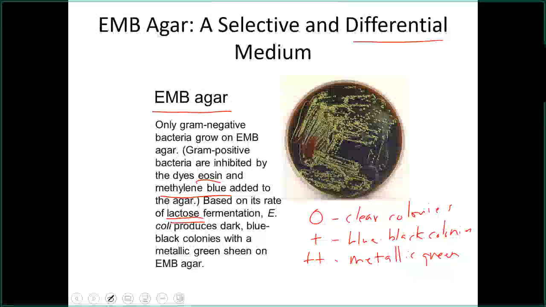It actually was quadrant streak plated. It was done that way, and in every one of these quadrants, you've got these organisms. So it's pretty much a pure culture of whatever this one organism is, and it turns out that it's likely to be E. coli. E. coli is one of the main ones that does this. And there are a few other forms that do it.